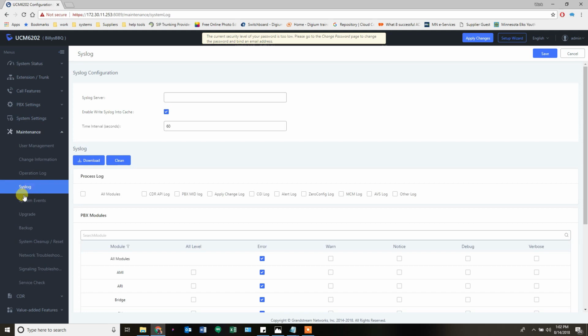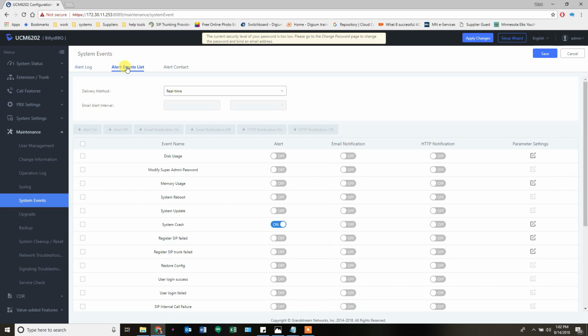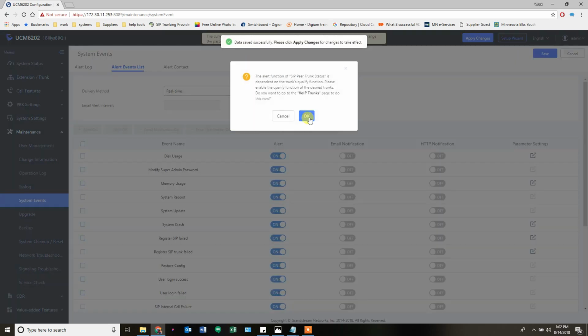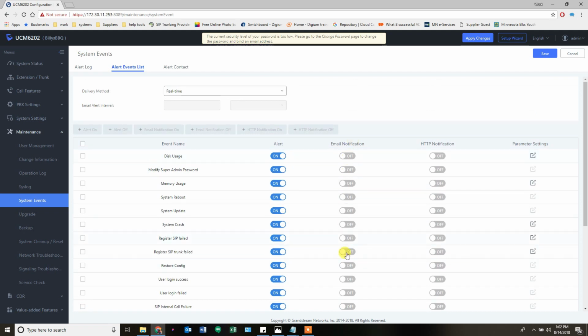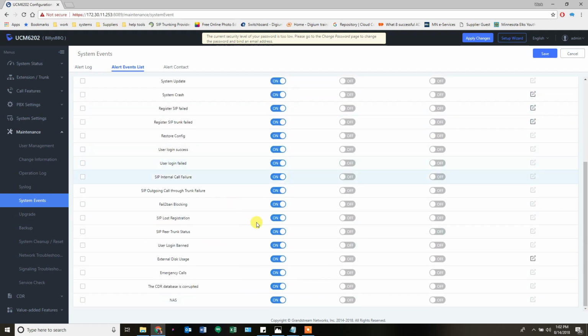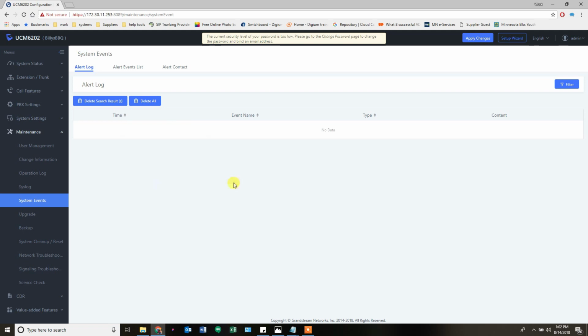Syslog is used for troubleshooting. System events, I always come in here and I go to the alert event list. I highlight everything and turn all those alerts on. Now I don't turn on all the emails, and I don't turn on the HTTP notification unless you really want it. So by turning all of these on, whenever I do any of these actions, log in, log out, it will log it in this alert log. If they're not in the event list, it will not show up here.